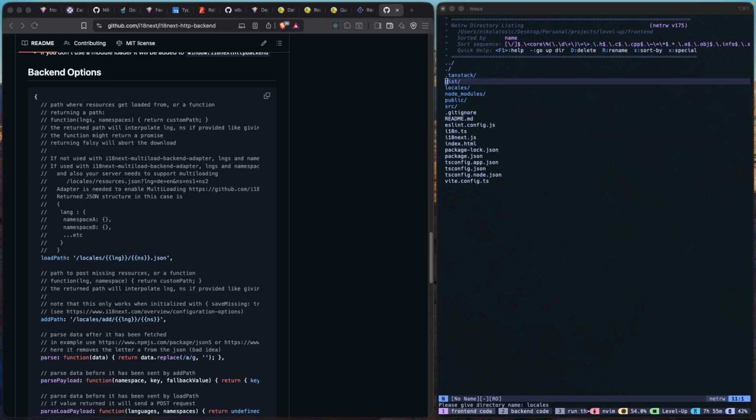So the idea is that I create it here, I fill it up there, and then on the build, when I'm building, I simply copy the locales from here into the dist folder. That is my idea. How to do it.